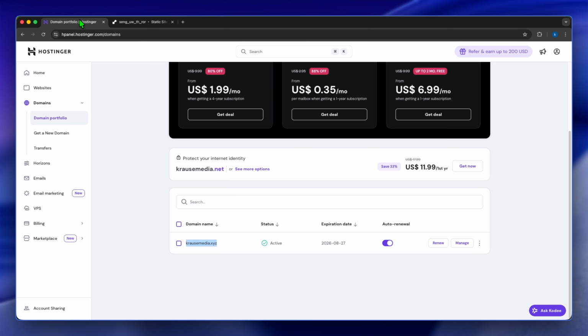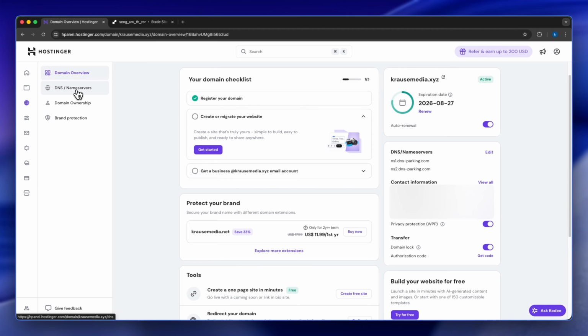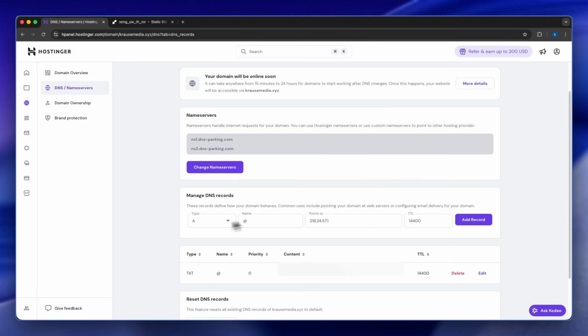We're going to go to Hostinger and click on manage on the domain that we want to add. Now on the manage page, on the left sidebar here, we're going to come to DNS or name servers. Now what we're going to do is add an A type, and the name is going to point to the root directory, and the IP is going to point to the IP that was given to us on Render, and we're going to add a record.